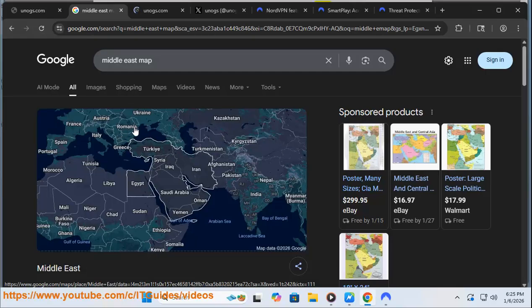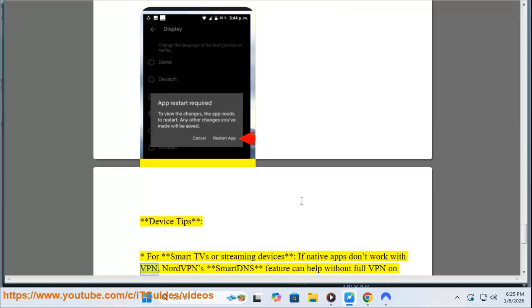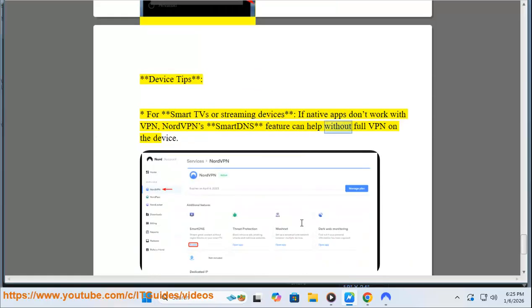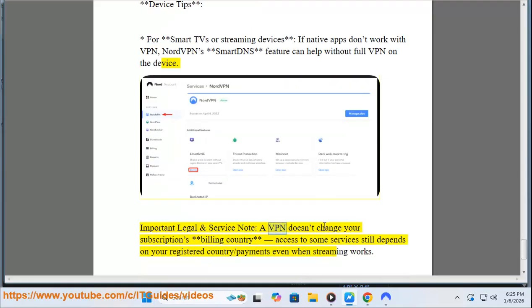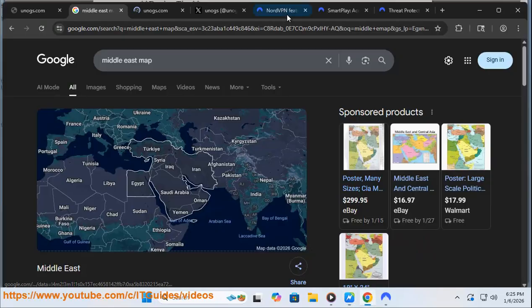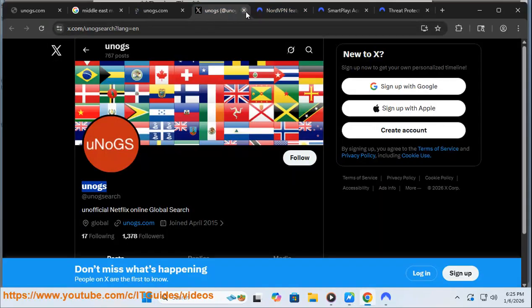Device tips: for smart TVs or streaming devices, if native apps don't work with VPN, the Nord Smart DNS feature can help without a full VPN on the device. Important legal and service note: a VPN doesn't change your subscription's billing country. Access to some services still depends on your registered country and payments even when streaming works.